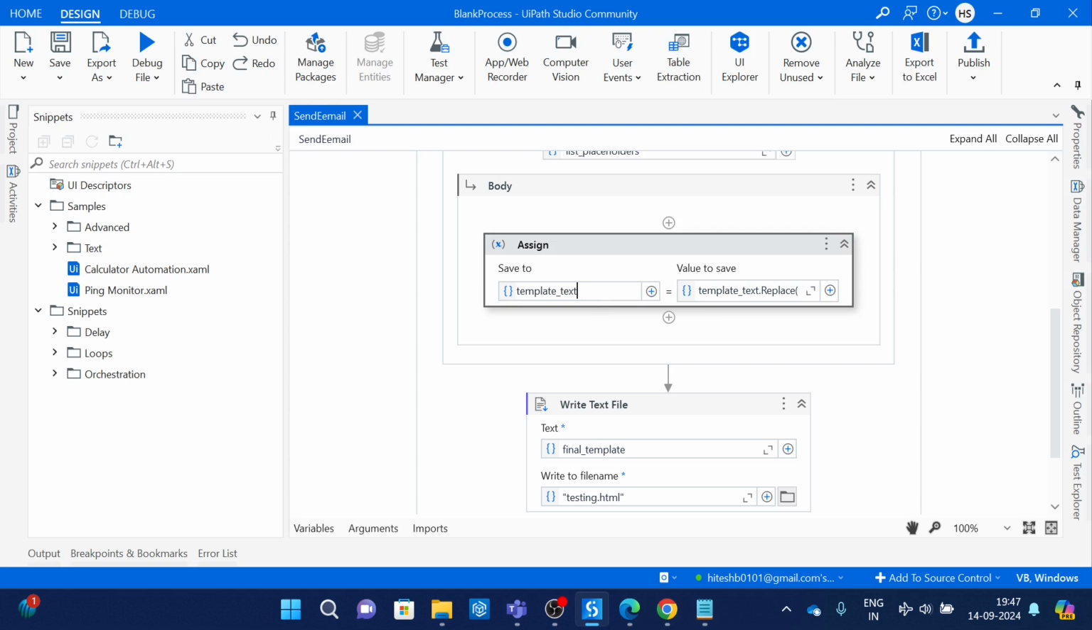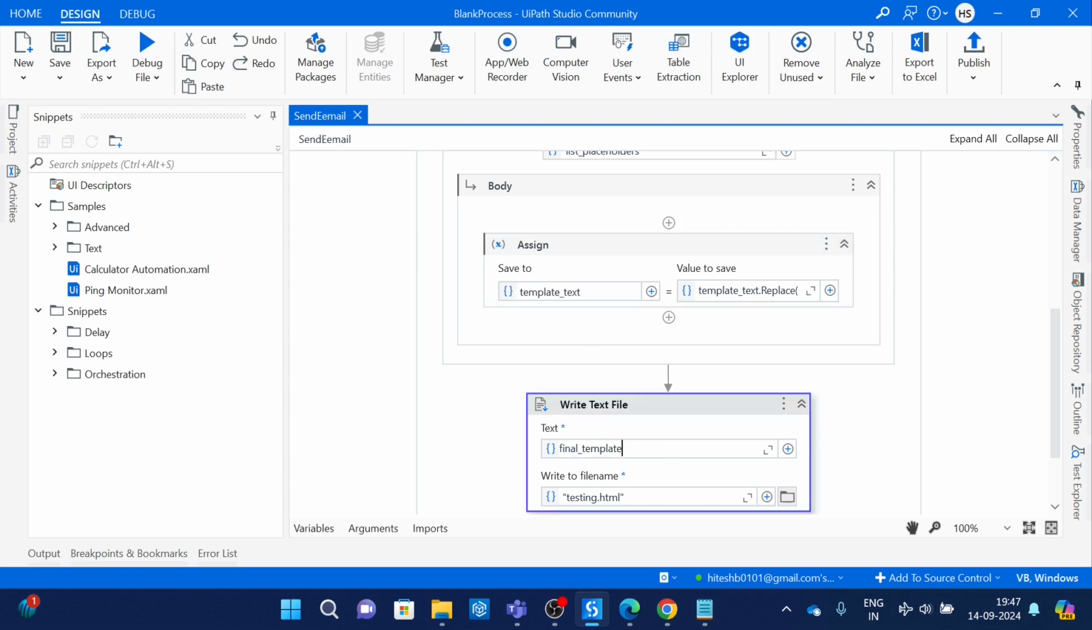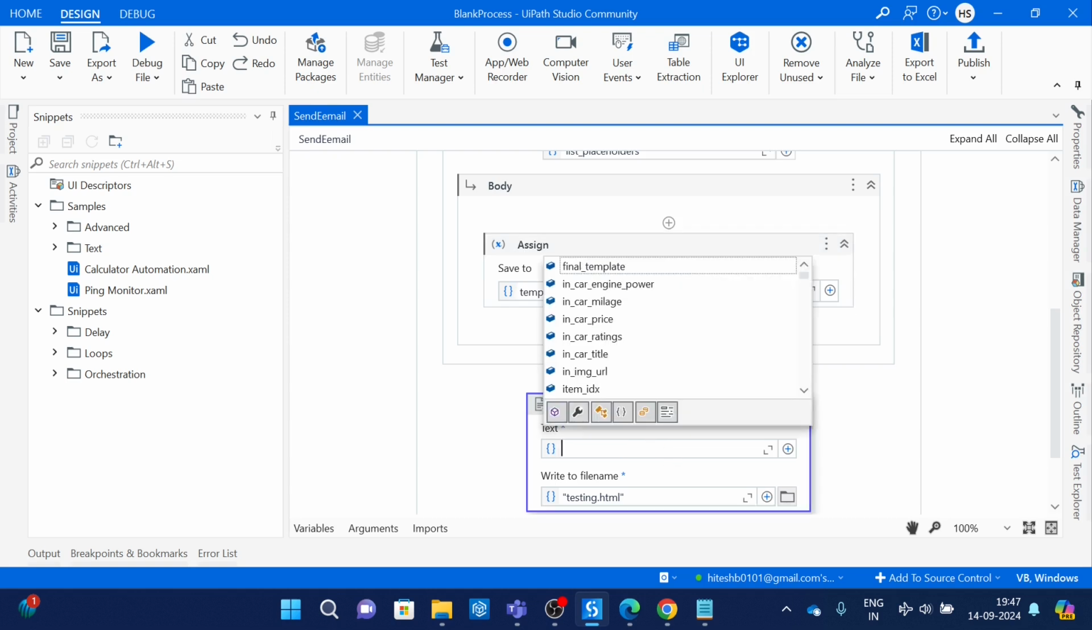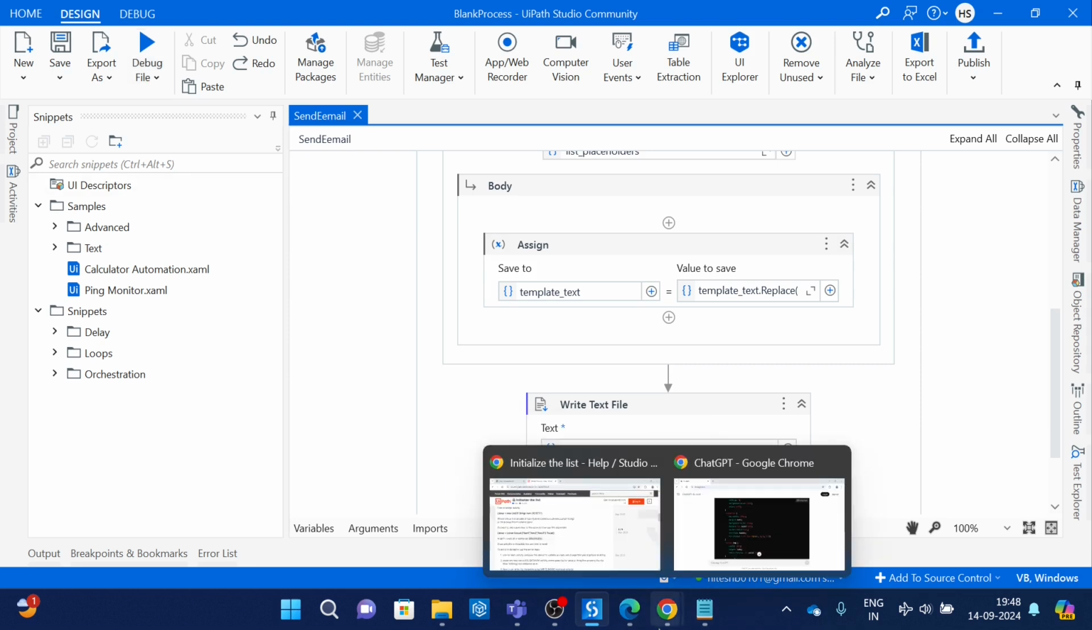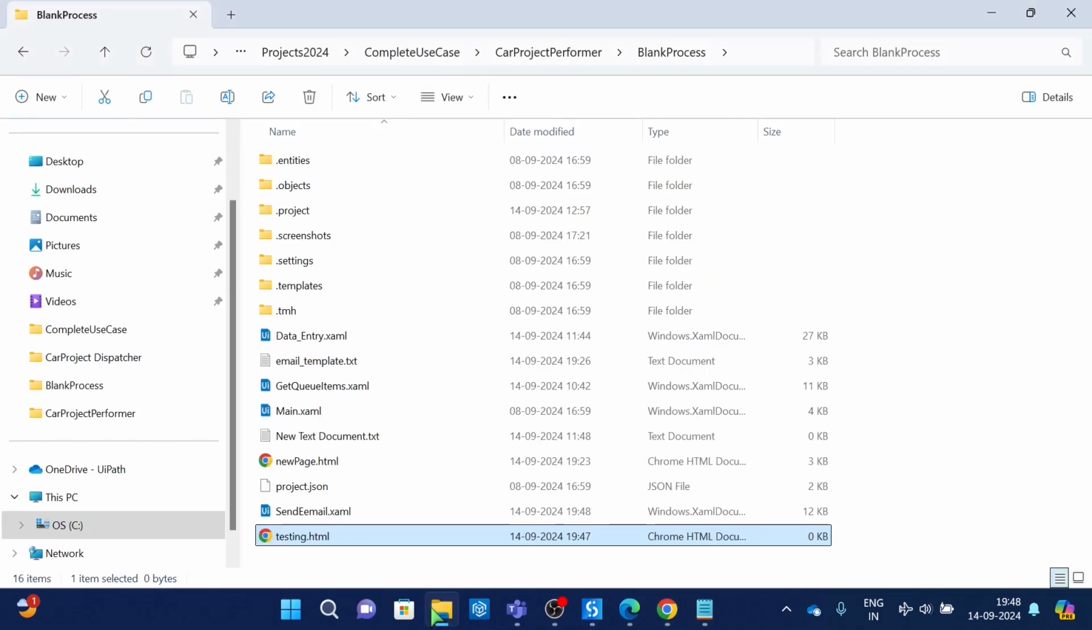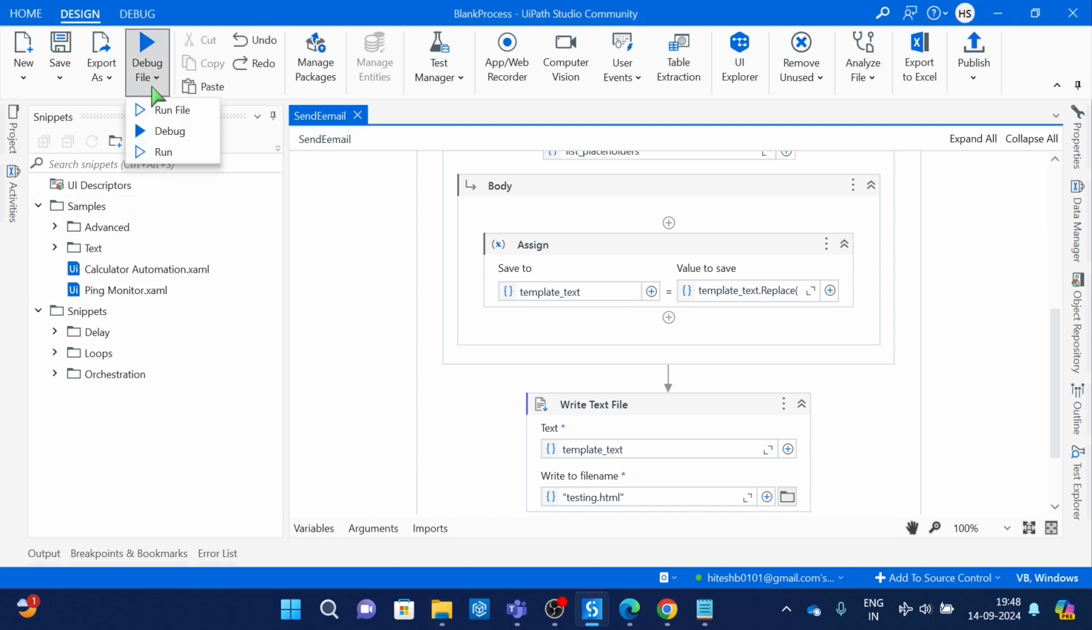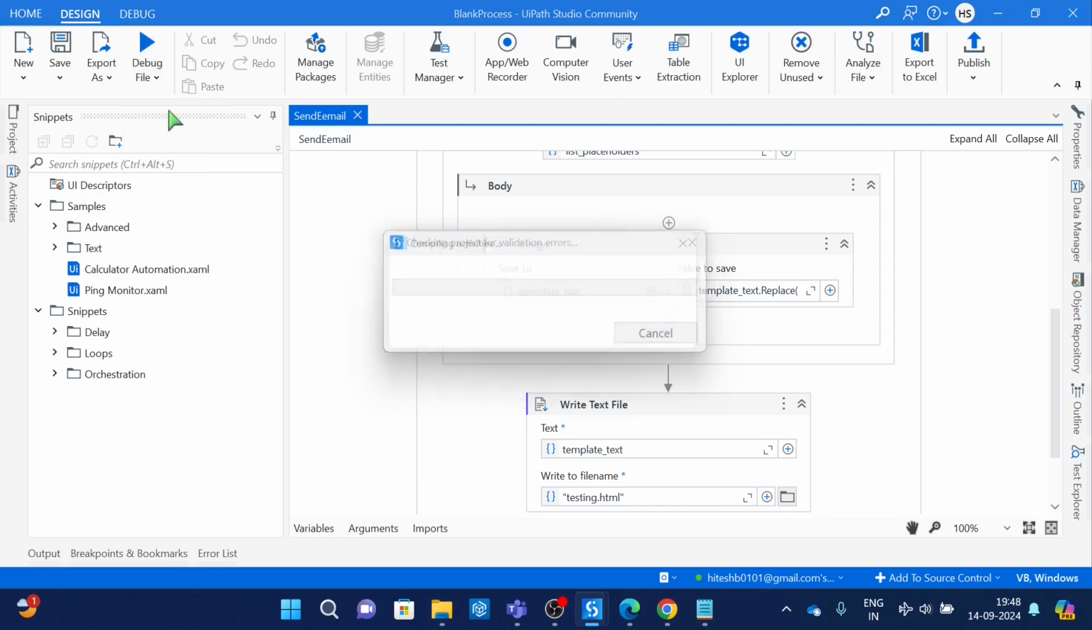And now this template text we will use in the end to write this file. So template text, right? Let me run this now. Deleted old file. Now let's run and see how the result is.